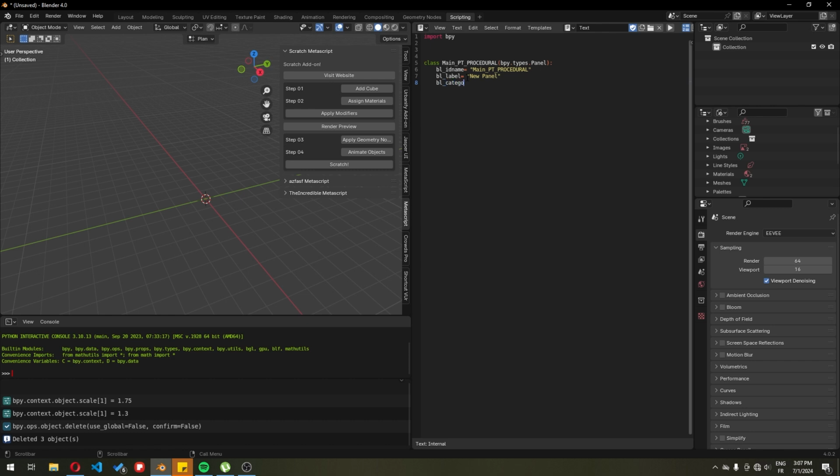bl_category defines under which tab the panel will be located. So over here we have a few different tabs, and let's say we want to create a new one. We can just input a name that doesn't exist here, so we're gonna do new panel category or something. bl_space_type defines the area in which the add-on will be displayed. So it can be either the View 3D, which is the 3D viewport, the properties area, the node editor, etc. So we're just gonna do VIEW_3D for now.